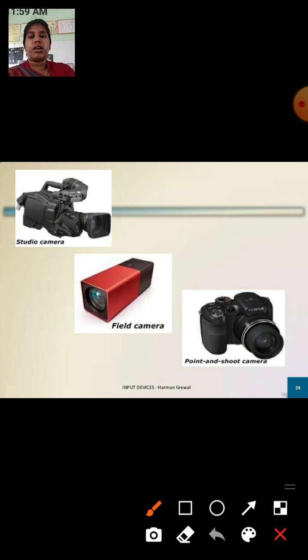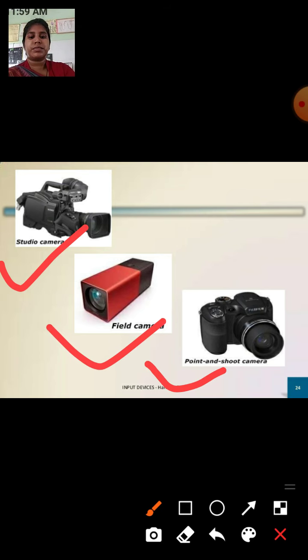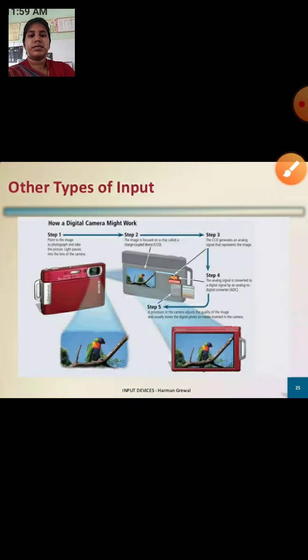Here is an example of different input cameras: digital camera, studio camera here, field camera, and this is the point and shoot camera. Other types of input: here you see the digital camera might work in different fields.